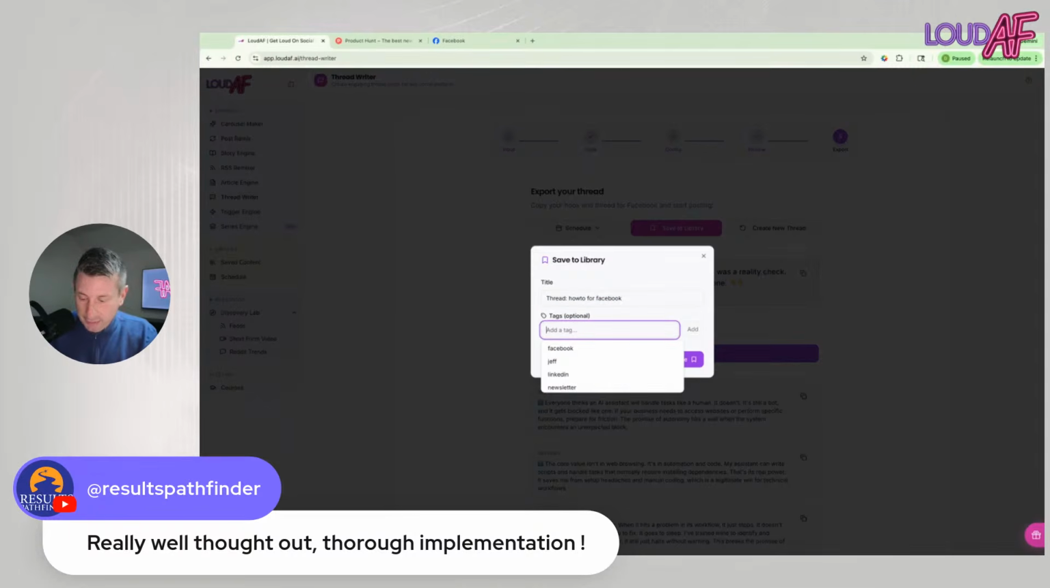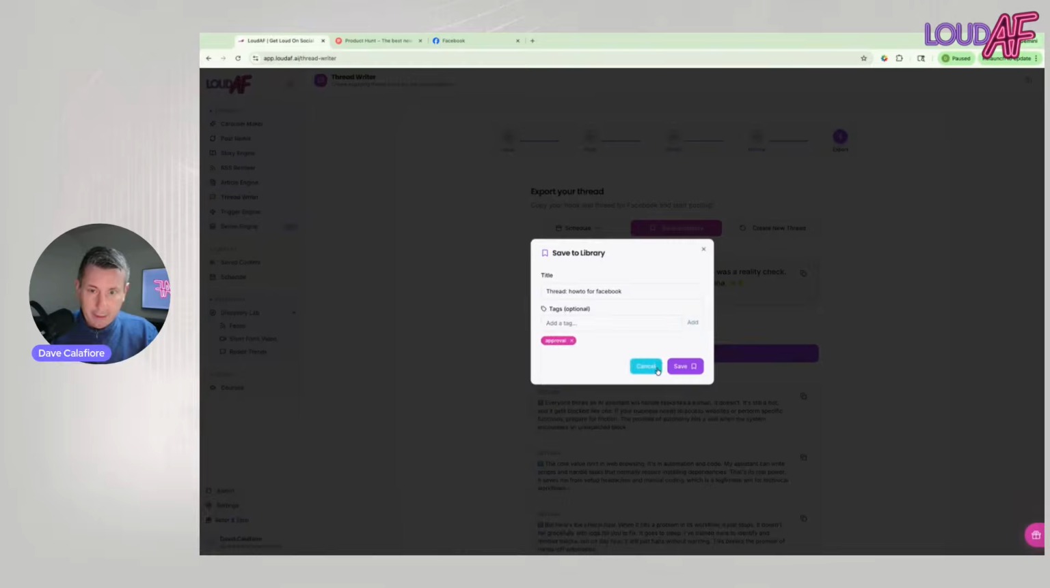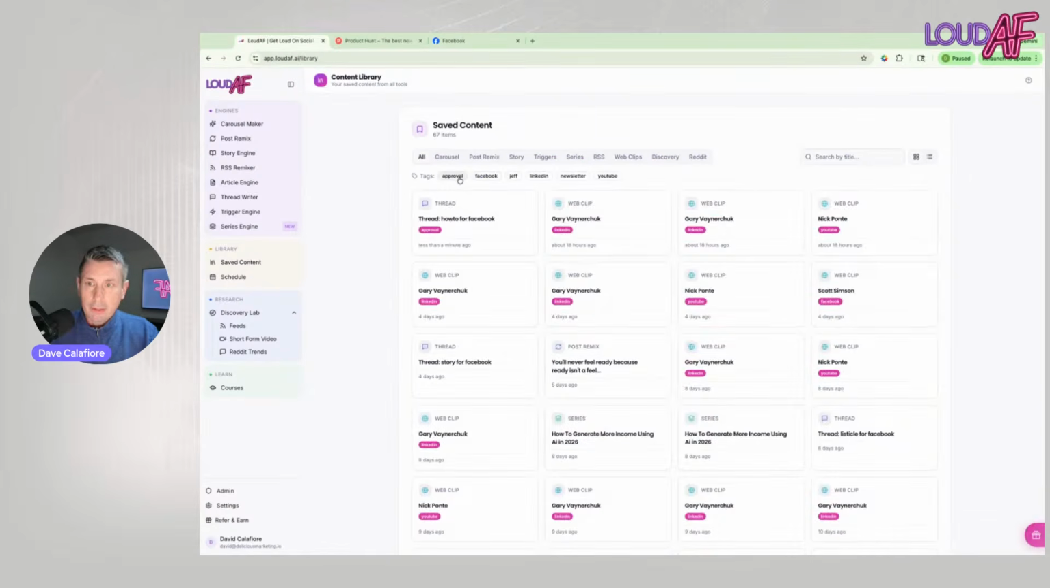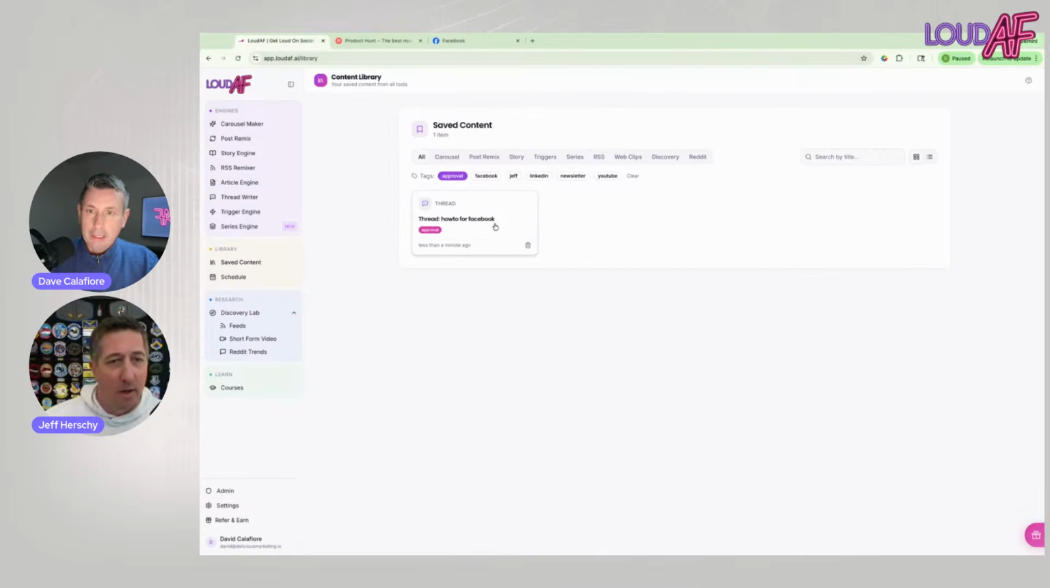Maybe you want to add a tag that says approval, right? We're going to add that. Boom, approval, save. Now I can go back into my content library and go to my approval. I can come in and check the post. I have a client that has to make sure, due to regulations, they're not saying the wrong thing. So it has to get approved.